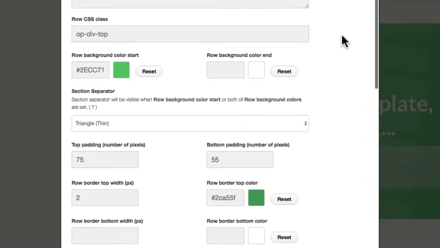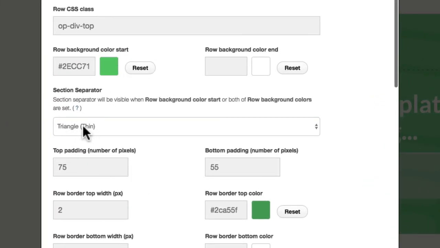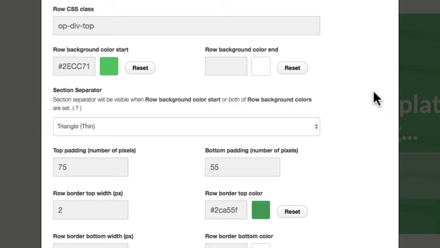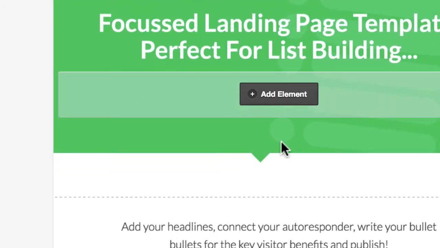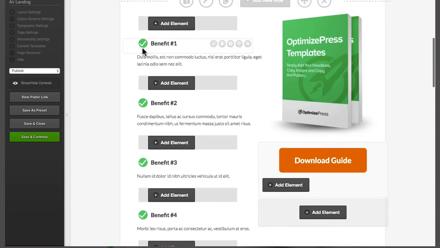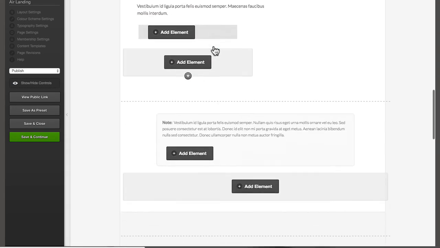And then just further up, here's our triangle, a little thin triangle. We've chosen the thin one. You could change it to wide if you wanted, but that's the little triangle effect that you're seeing underneath that row. So very nicely done, lovely clean template. Here are the bullet points. These are the bullet lists here. You could obviously change these up if you wanted.